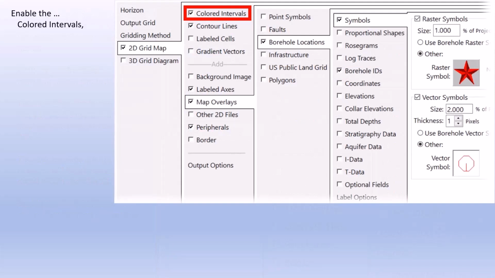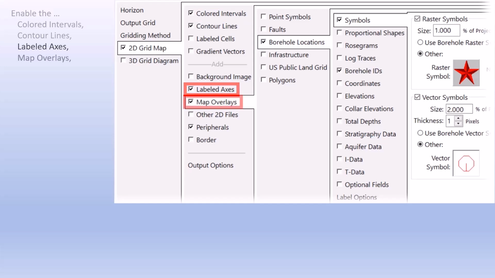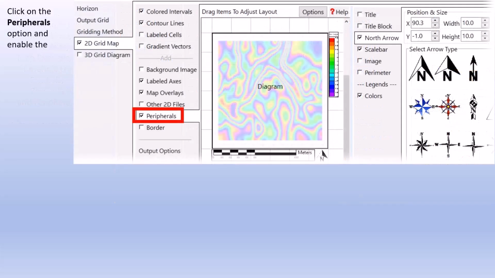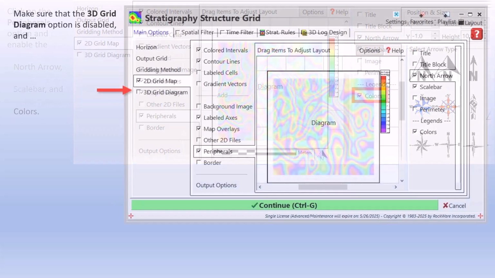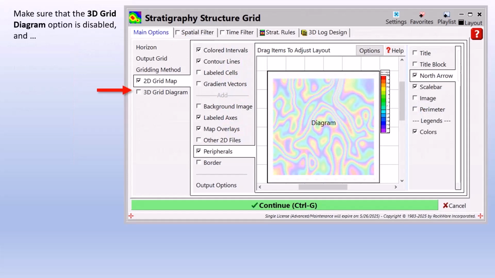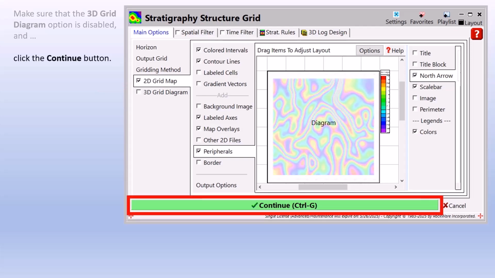Enable the colored intervals, contour lines, labeled axes, map overlays, borehole locations, symbols, borehole IDs, and peripherals. Disable everything else. Click on the Peripherals option and enable the north arrow, scale bar, and colors. Make sure that the 3D grid diagram option is disabled and click the Continue button.